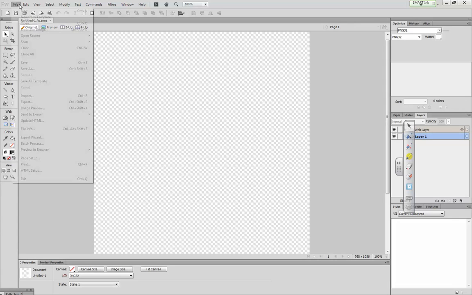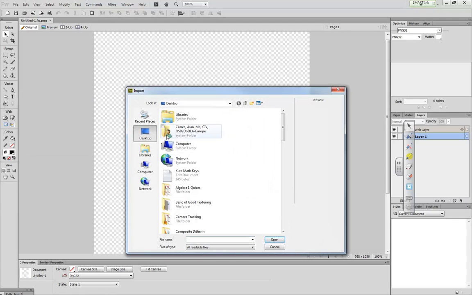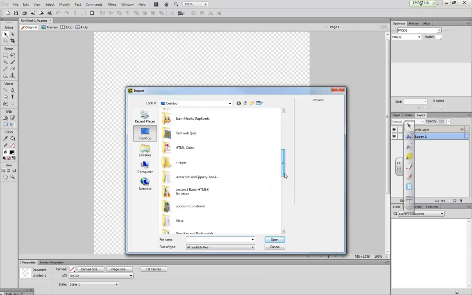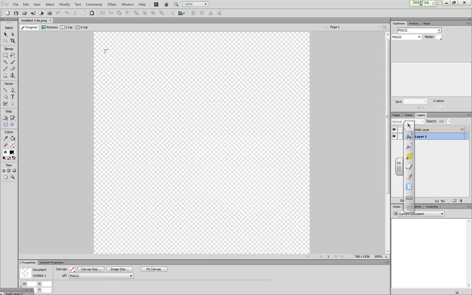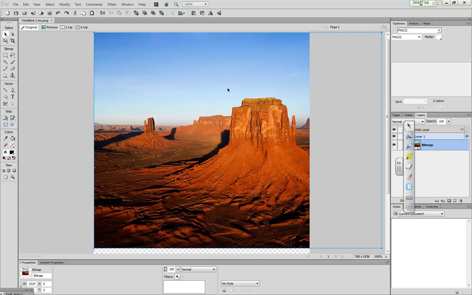So let's go ahead, File, Import. I'll take the standard desert photo. You'll have this L prop here. Where do you want to place it? I'll just place it upper right hand corner.